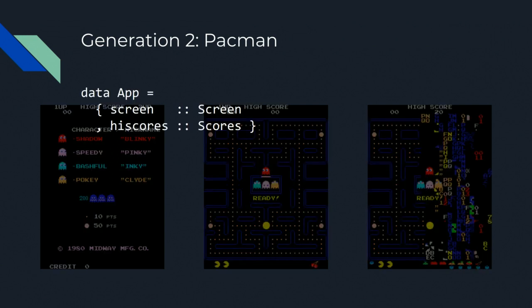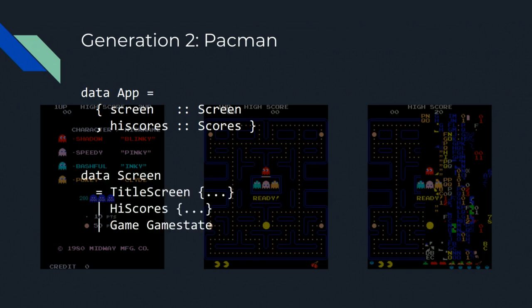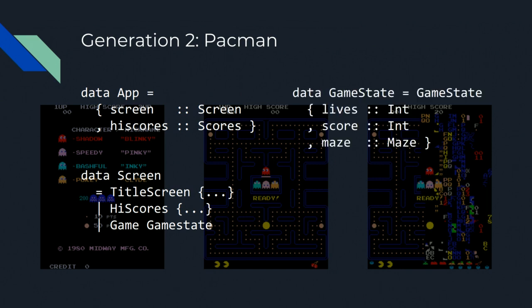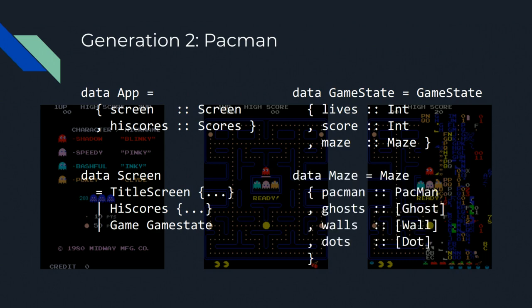So if we were to start thinking about what this looks like, you want to control flow between screens, and you'll have high scores at the very top level in persistent state. Then within a screen, I have a title screen or high scores, and then a game which has the actual game state, which will track things like your lives, your score, and which maze you're in, and then the maze is going to have some state in there as well. So the sorts of functions that we were writing before, where we were just modifying the bat and the object, get complicated really quickly.